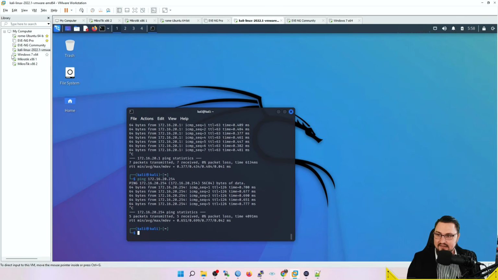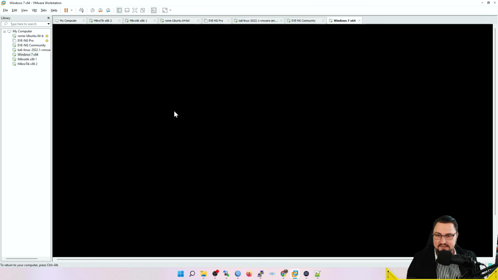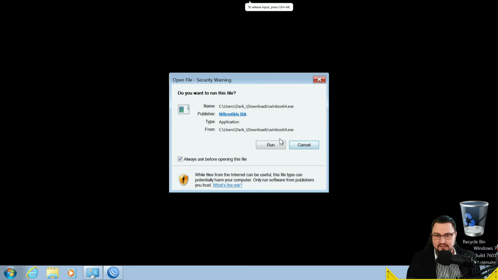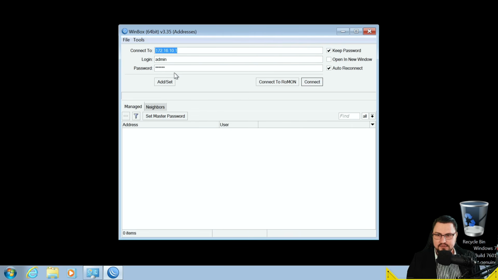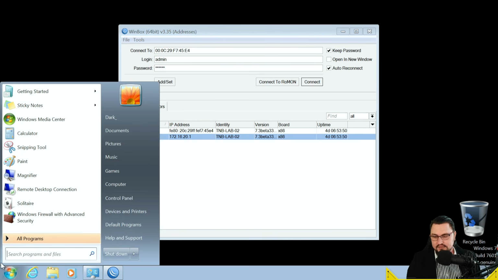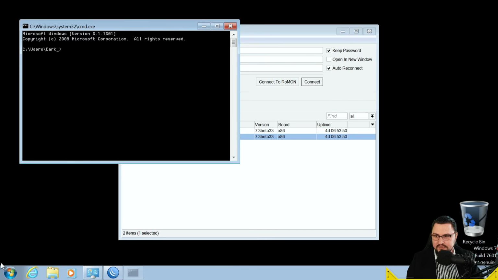So let me just get out of there and let me go into this Windows machine. And inside this Windows machine, this is actually just a Windows 7 machine. As you can see, it's just installed. It doesn't run anything. And I'm not going to license this because this is just for testing stuff. But I do have Winbox running on this. And on this Windows machine, first I'd like to see my neighbor is 172.16.20.1. Awesome.